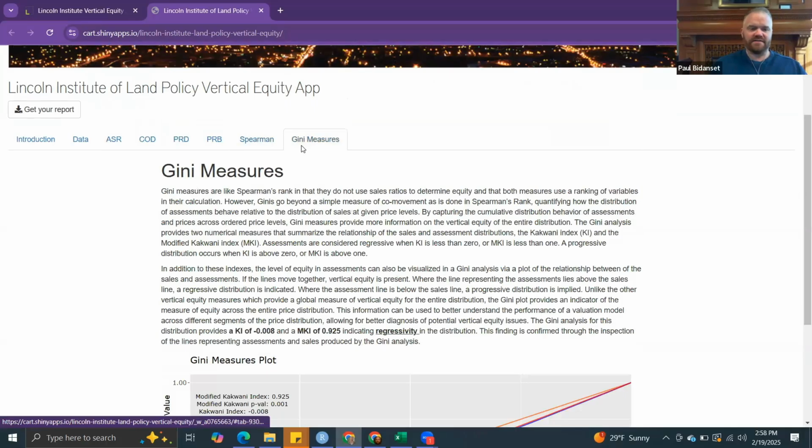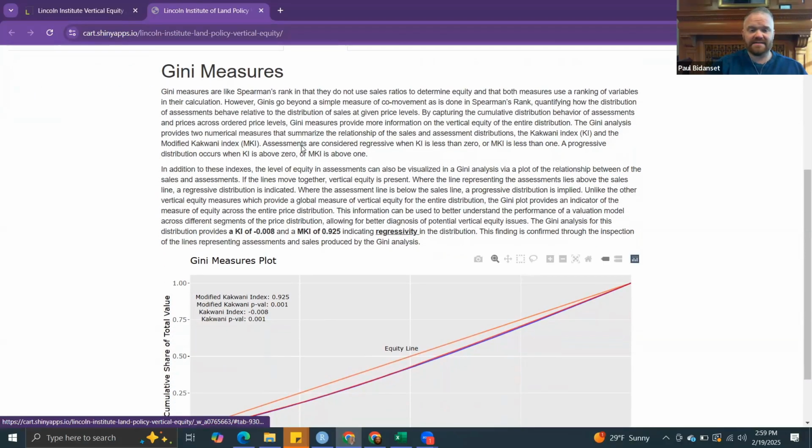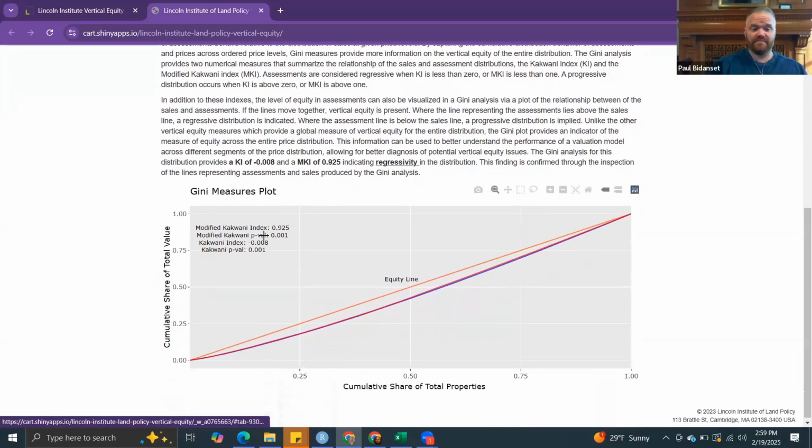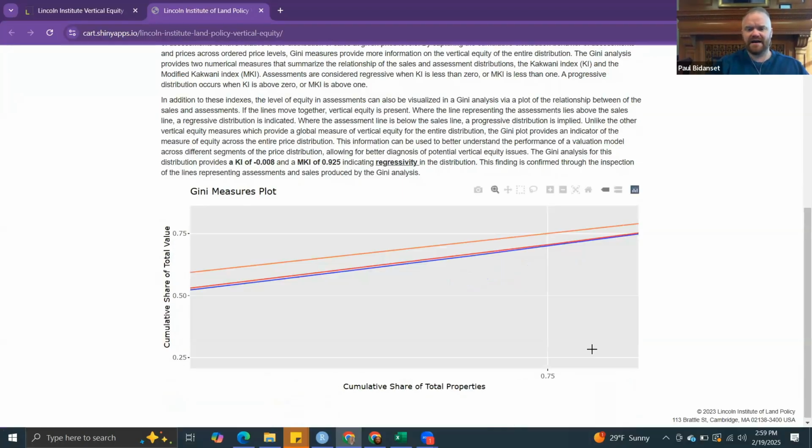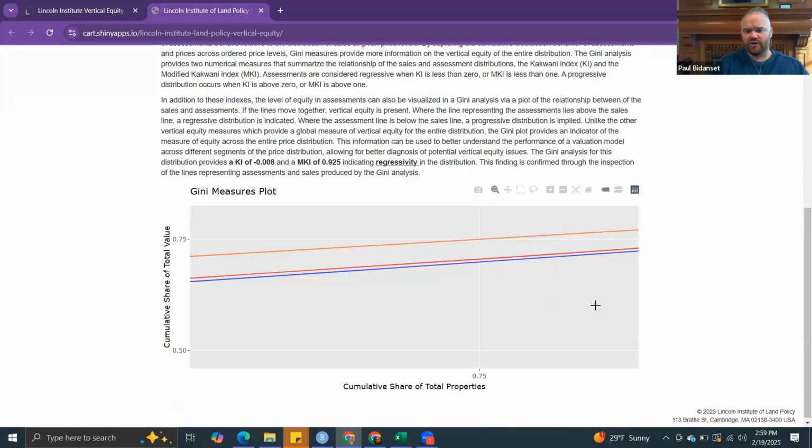And if we move over to our final tab, we have the output of the Gini measures. If we skip down here, we can look at our bold results. This tells us that we have a KI score of negative 0.008 and an MKI of 0.925. So this does suggest that, unlike the other indicators, the PRD and the PRB, there is some regressivity in the distribution. And this finding is also confirmed through the inspection of the lines below in our Gini measures plot. A cool feature of this is we can zoom in on certain parts of the line to inspect how close these lines fit at different points on the chart.